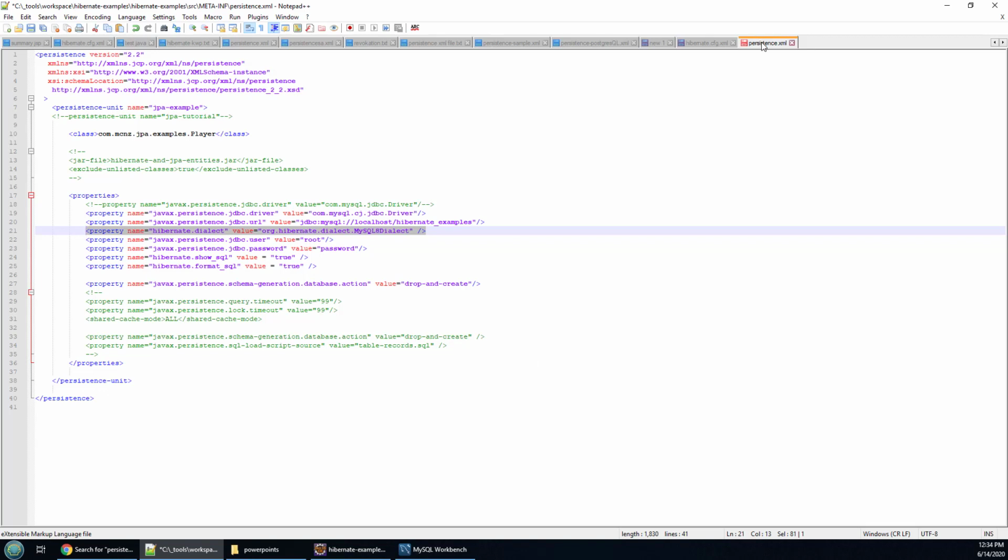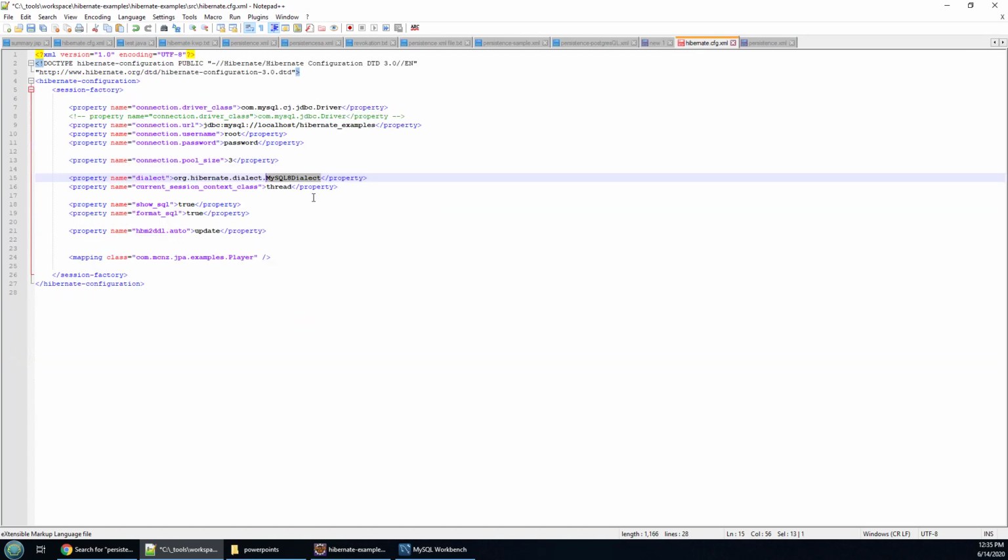So again, there's the persistence.xml file. The property is hibernate.dialect in persistence.xml, but it's a standard javax for the driver. In Hibernate config, we don't have the javax, but you can see right there, connection.driver_class and dialect.